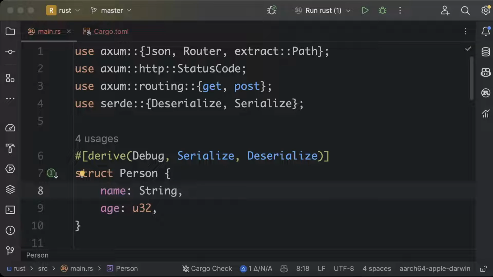Hello guys, in this video we'll learn how to generate OpenAPI Swagger definition for our REST endpoints in Rust. We'll also see how we can render our OpenAPI definition using Swagger UI. So let's get started.